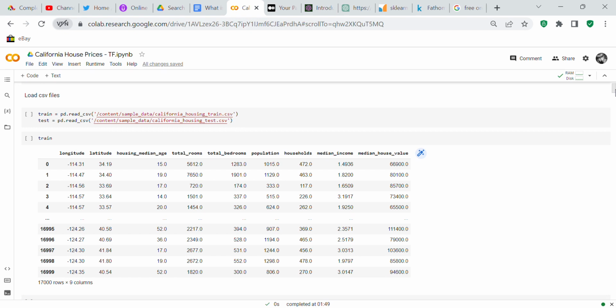After we've imported the libraries that we're going to need to run the program, we're going to use pandas to read the data sets that are provided with Google Colab. So you've got a train and a test CSV file. Pandas is going to read these in and convert them to data frames. And we've got a train and a test data frame.